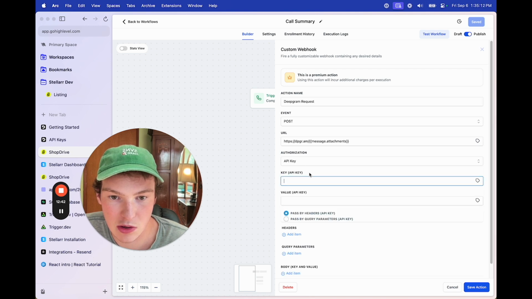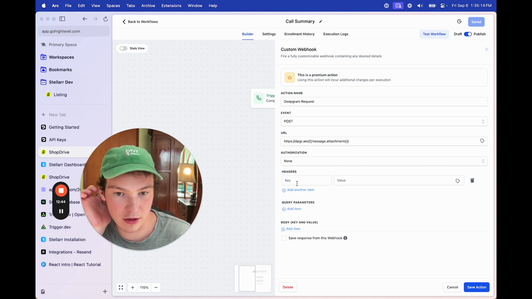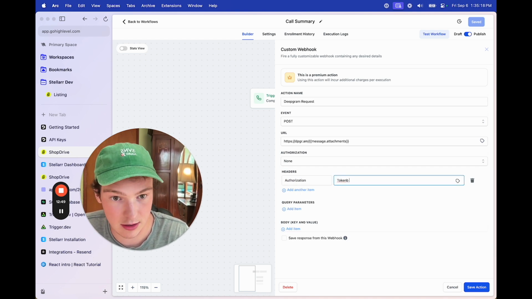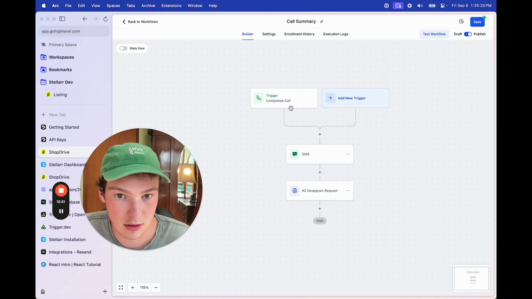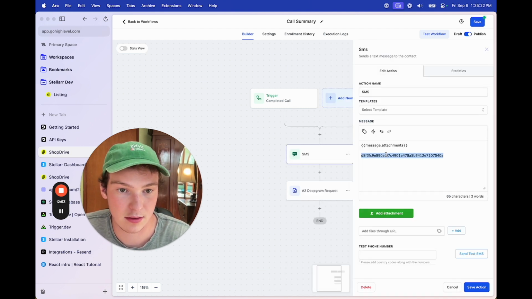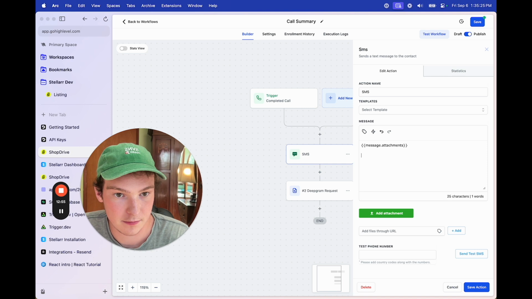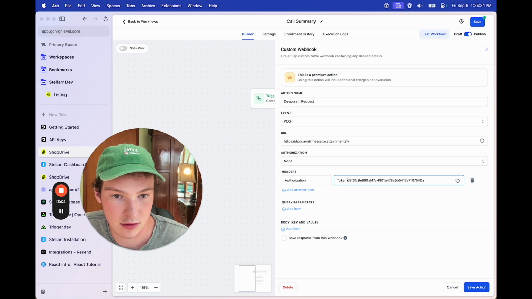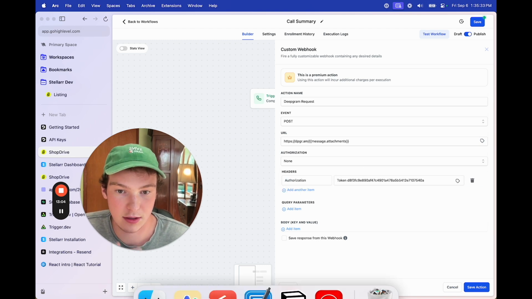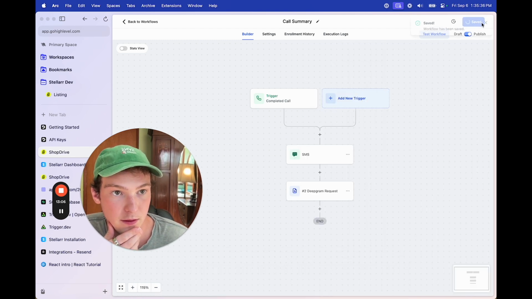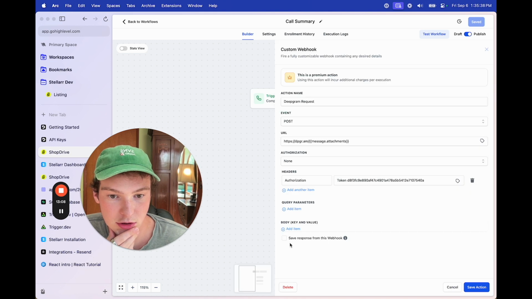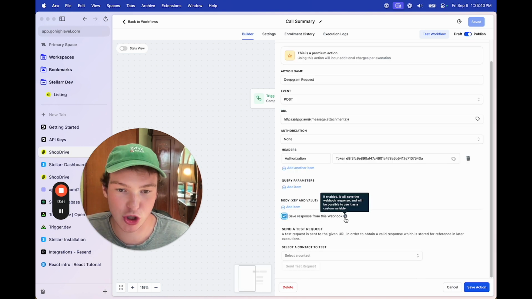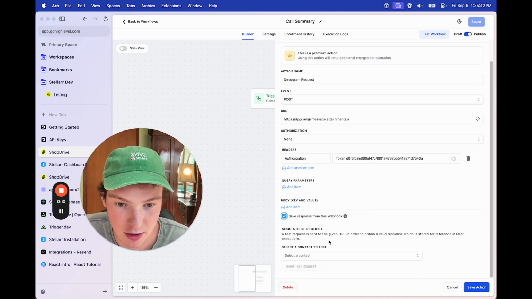API key. I'm not really sure how they're doing it, so we'll just say authorization, and then it's going to be token, and then we need to grab this, and then put that right here. Token that. Okay. And also, very important, we need to check this save response from webhook.